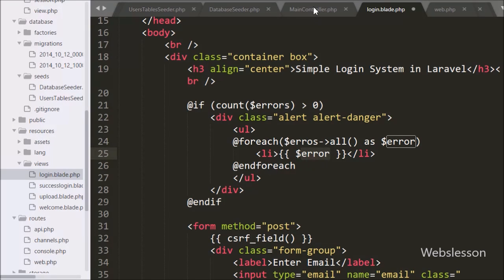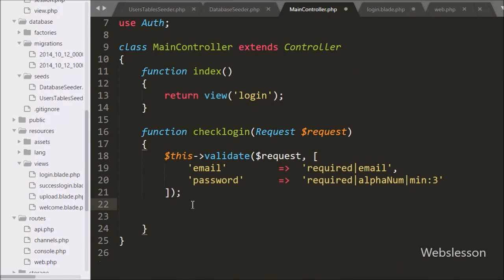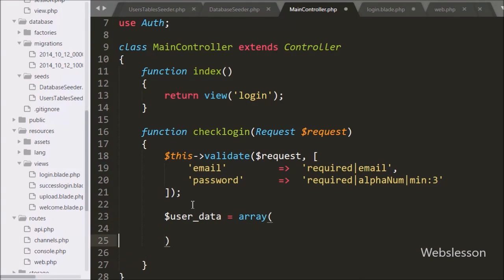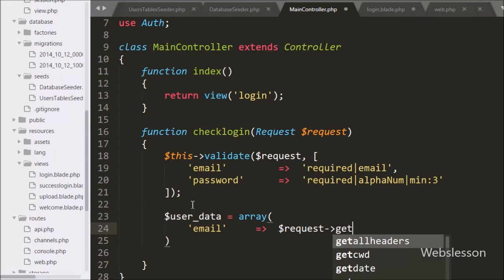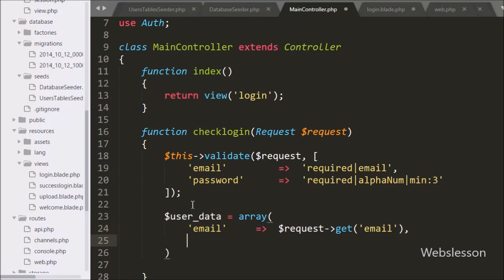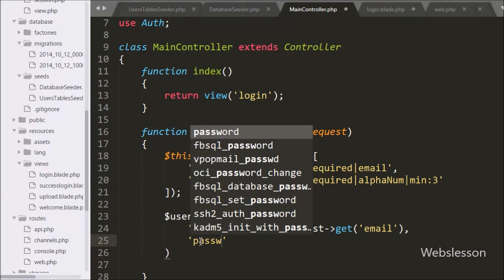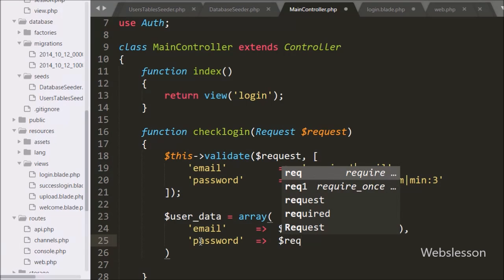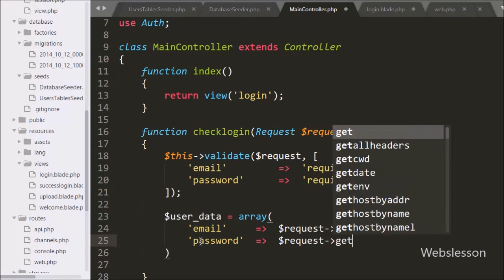Now we go to the main controller, and now we write the $user_data variable equal to an array, with the first key email and value got from $request with the get method with email. In the same way, in the second key we write password, with value got from $request get method with the password text box field name. This way we store the login form data into this $user_data variable.